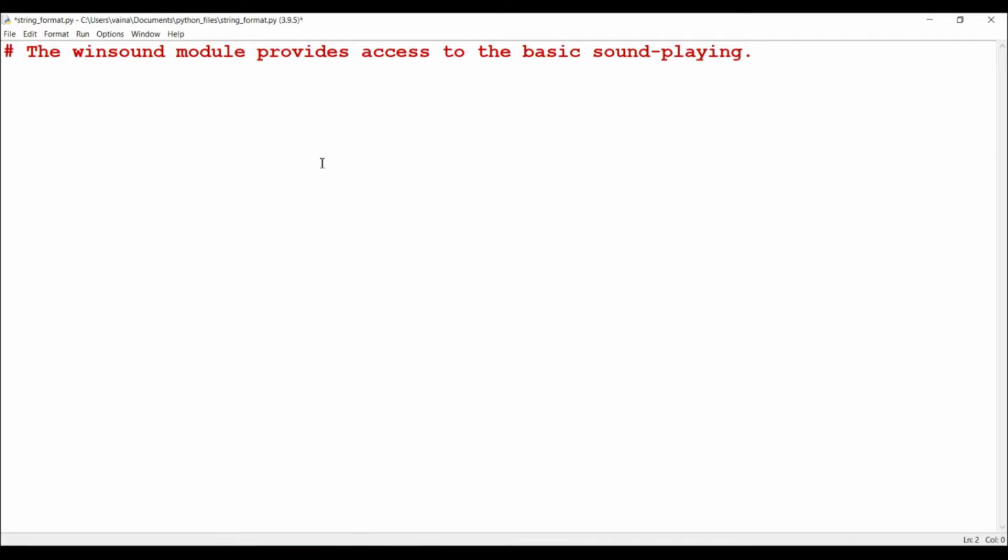Hello friends, in this video we will write a program to generate a beep sound. For this we will use the winsound module. The winsound module provides access to play the sound. For this we need to import winsound.